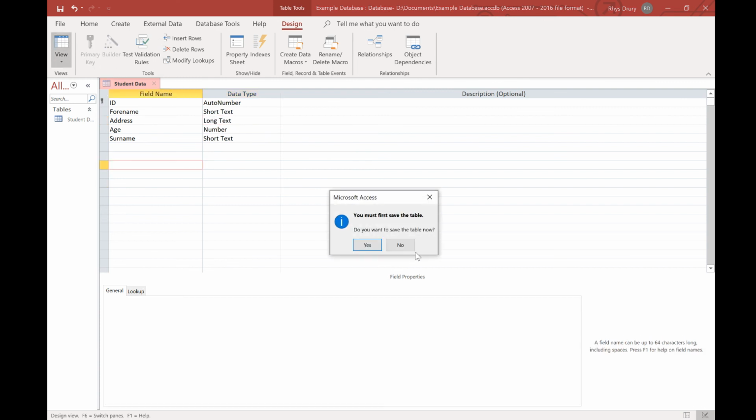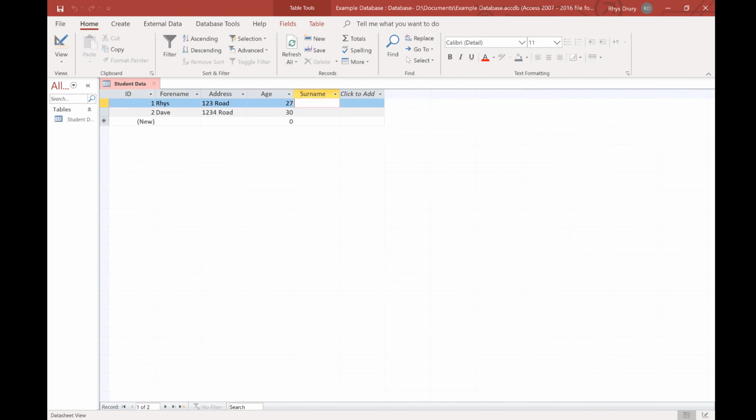You can change it as and when you need to. So go back to view again, save the table, I can now add my data in. So that's your basics of creating a database, your theory on your fields and keys and things like that, and how you input some basic data. So that's creating a very basic database.